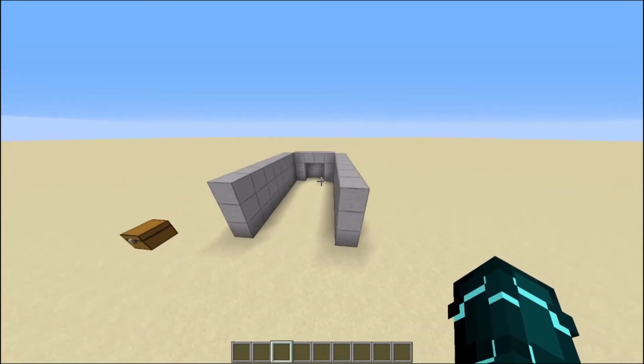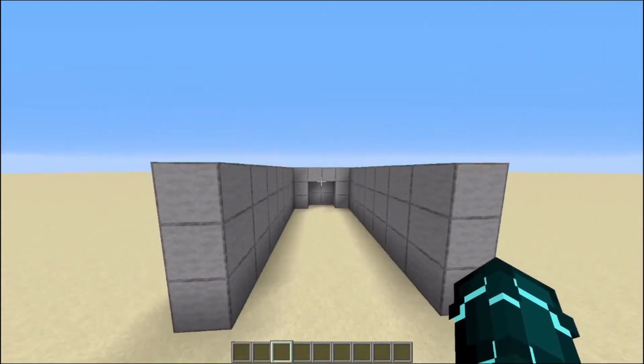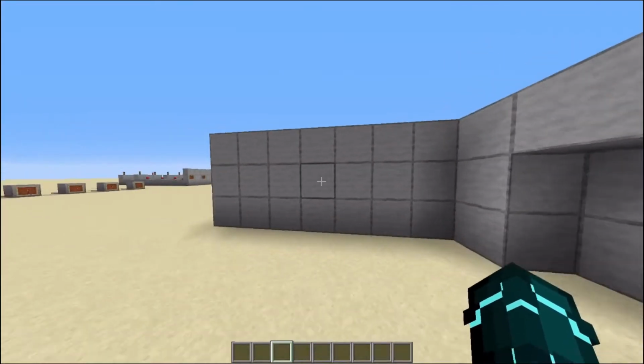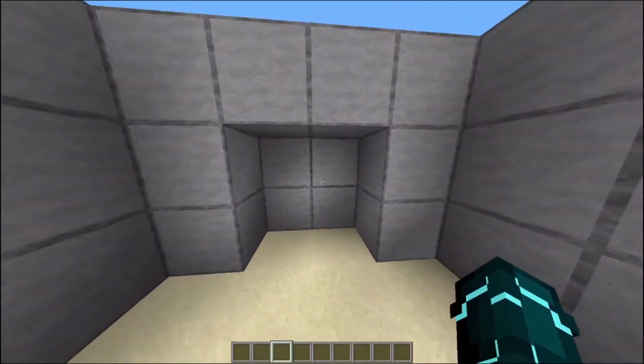You are also going to want to prepare the area in your base where you're going to put the door, just like this, at least 7 blocks for where the item frames are going to go, and push back a 2x2 for the door.